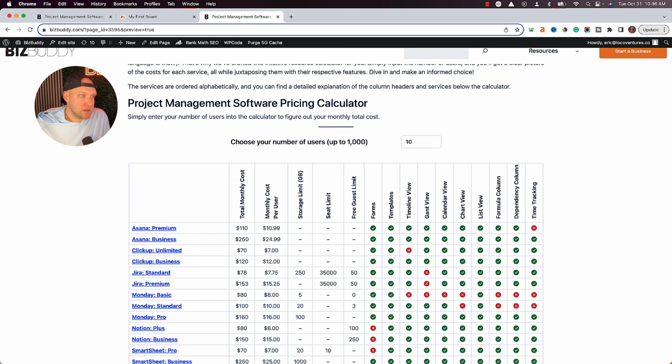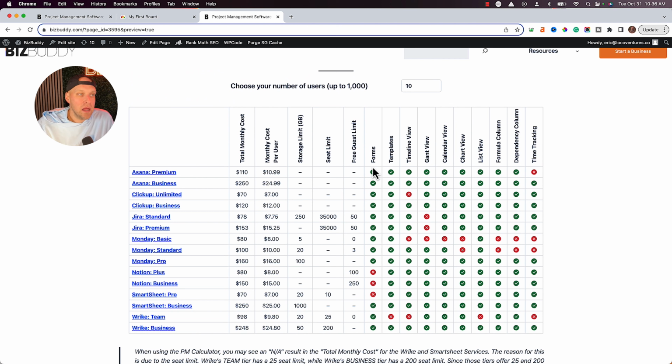So again, why don't we just stick with 10 so we don't look at those big scary numbers over here. And then why don't we get started looking at the different aspects of this. So storage limit in gigabytes. If there's no measurement here, you see a dash in any one of these, that means that there's unlimited storage, okay? But then you can see some of them get scaled up a little bit.